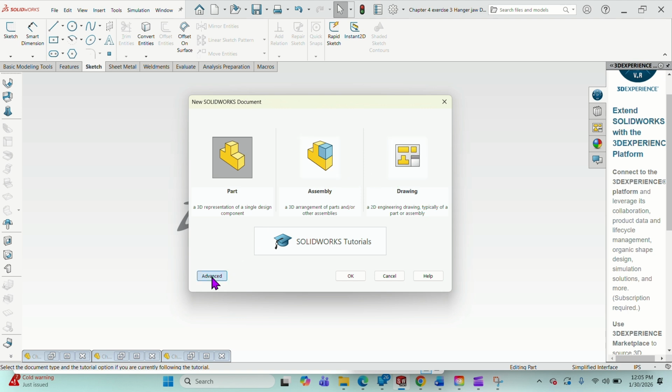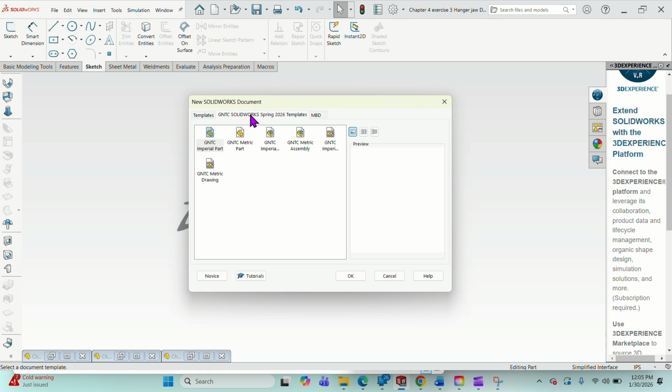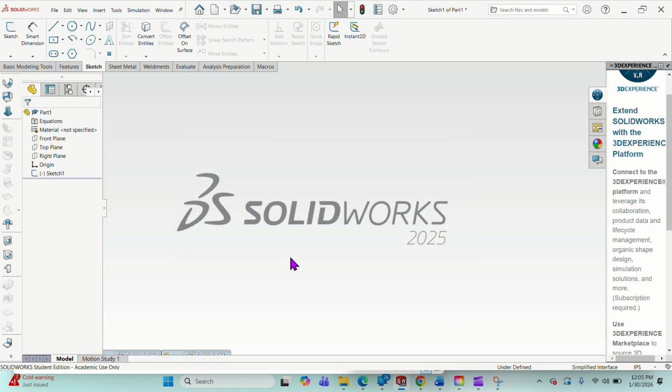You're going to go over here to advanced, and under the templates that you've downloaded already, you're going to see imperial part, metric part, and then we have assemblies and drawings, which we're not using just yet. It tells you to open the part and to change your units to IPS, which is inch, pound, second. If you didn't already know, that is imperial. If you're in my class, you will choose the imperial part template and hit OK. If you're not in my class, then you would just hit new part. You won't have our templates.